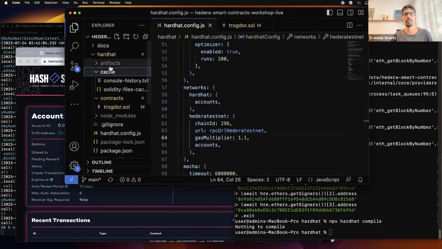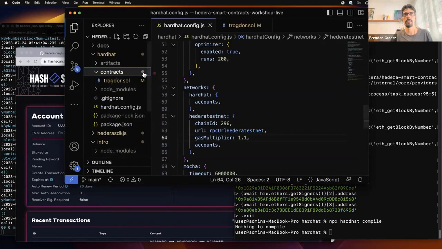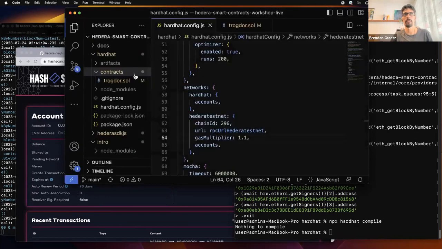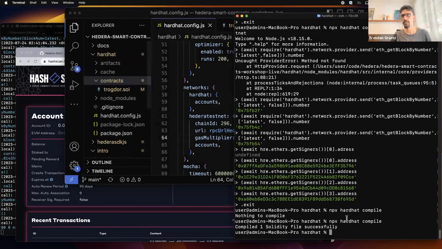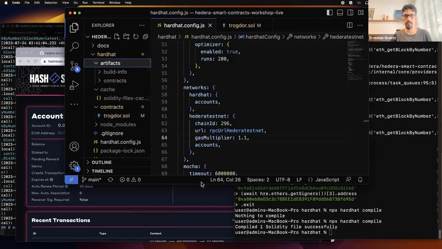So let's go and delete the cache, delete the artifacts, right? All right, now let's tell it to compile again. I think it must have auto-compiled earlier. Okay, now it's just compiled one Solidity file directly, and it's recreated the cache and artifacts, which is what I wanted to see.